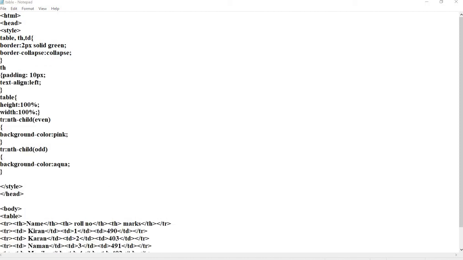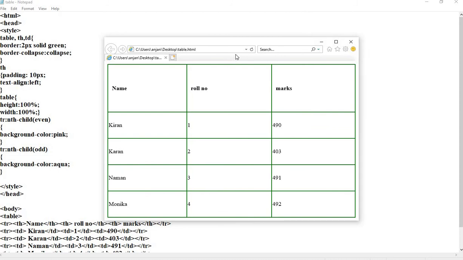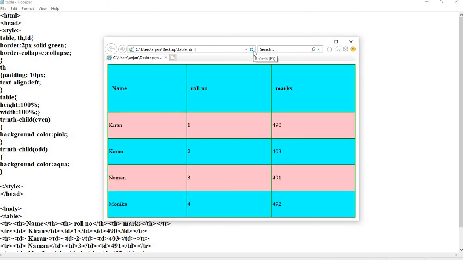Save your code by pressing Ctrl S. You can reload your page. Now you can see the resultant changes in your web page. As I have mentioned, pink color for the even rows, and for the odd rows I have mentioned the aqua color. In a similar way, if we want to change the header color, that can also be changed.